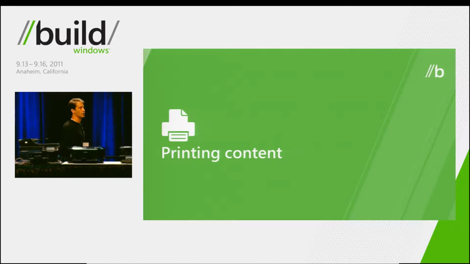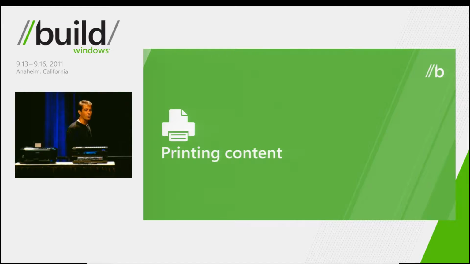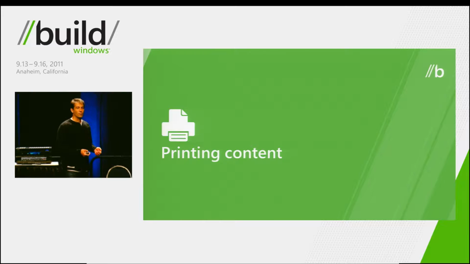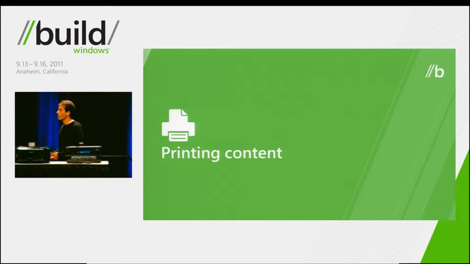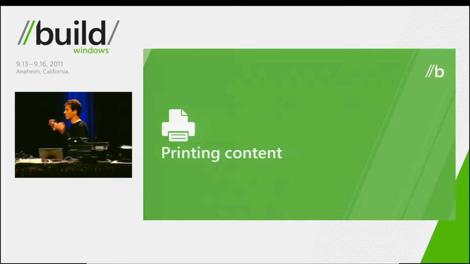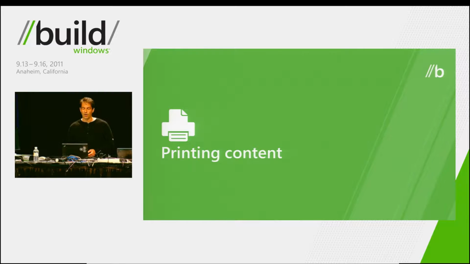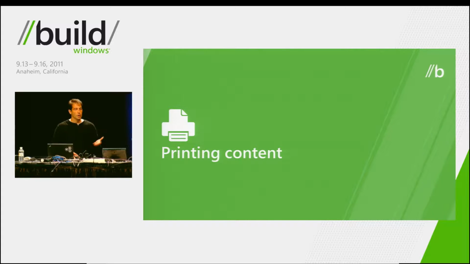It's late in the afternoon, so I'm not going to fire up Visual Studio because I wouldn't know what to do with it, quite frankly. But just being honest. We'll step through some code samples, show you a little bit how things work, and let's get started. So, printing content.